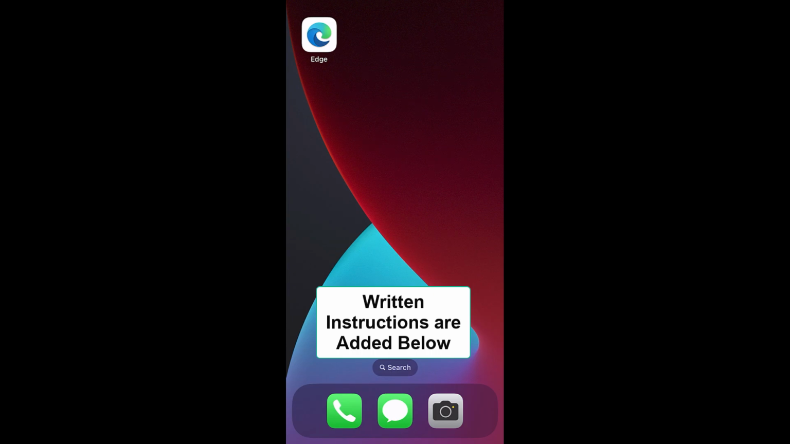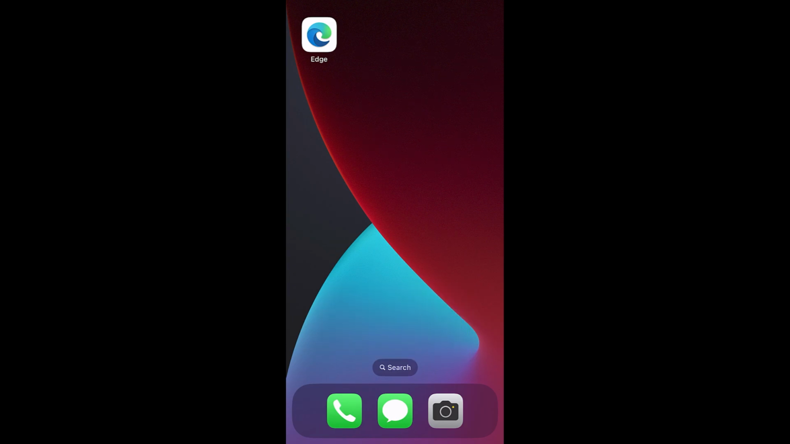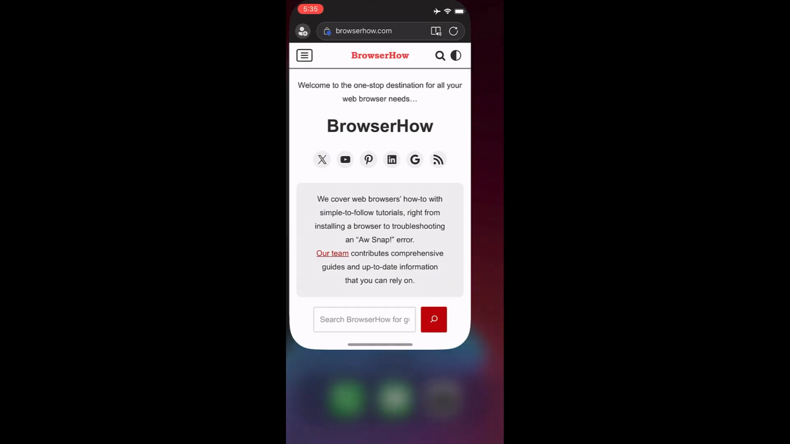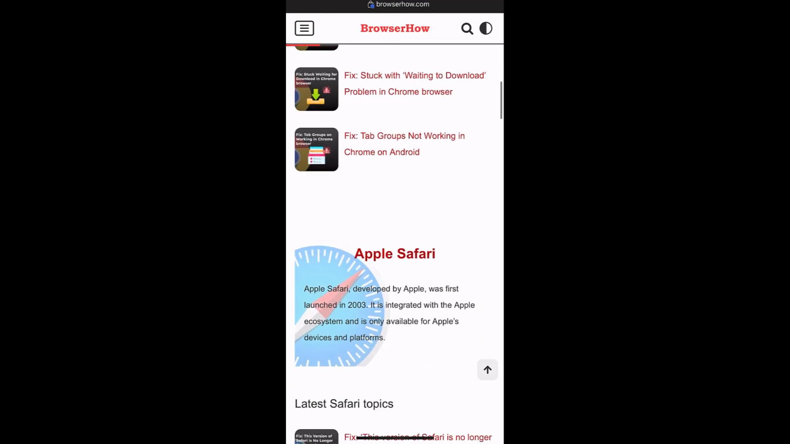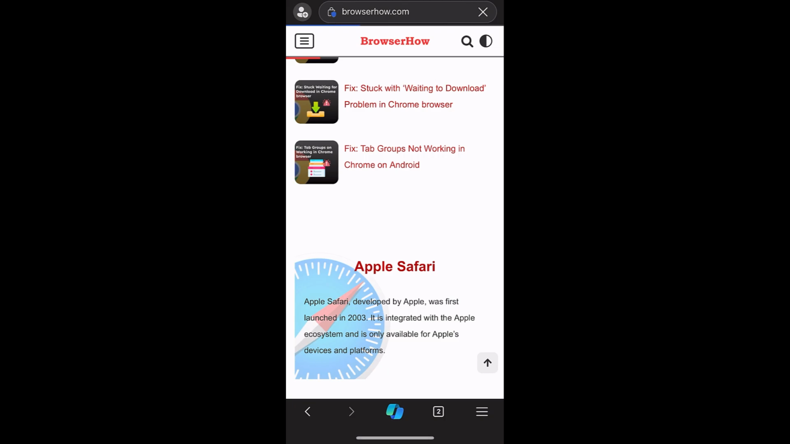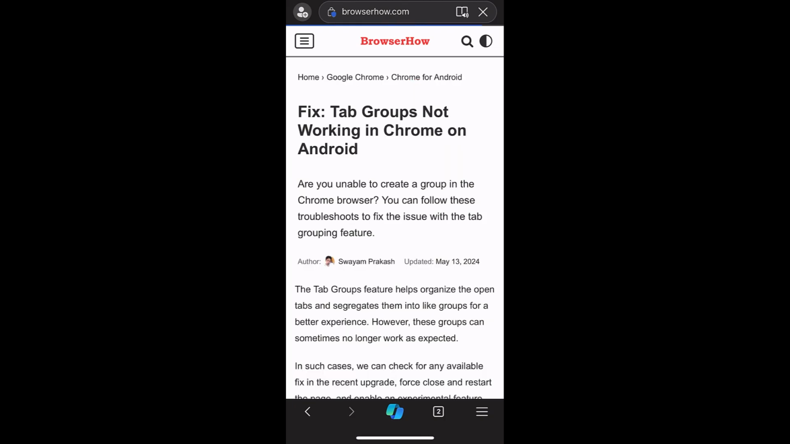In this quick tutorial, I'm going to show you how to search the text on a web page using the Edge app on iPhone. So launch your Edge app and open any web page where you want to search. Say this is the web page and I want to search for Chrome terminology in here. So what I can do is I can copy it or I can simply use the Chrome terminology.